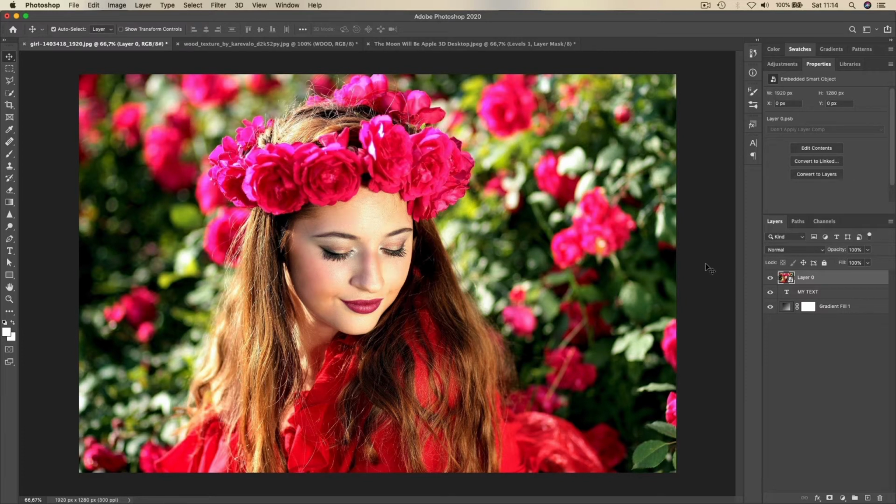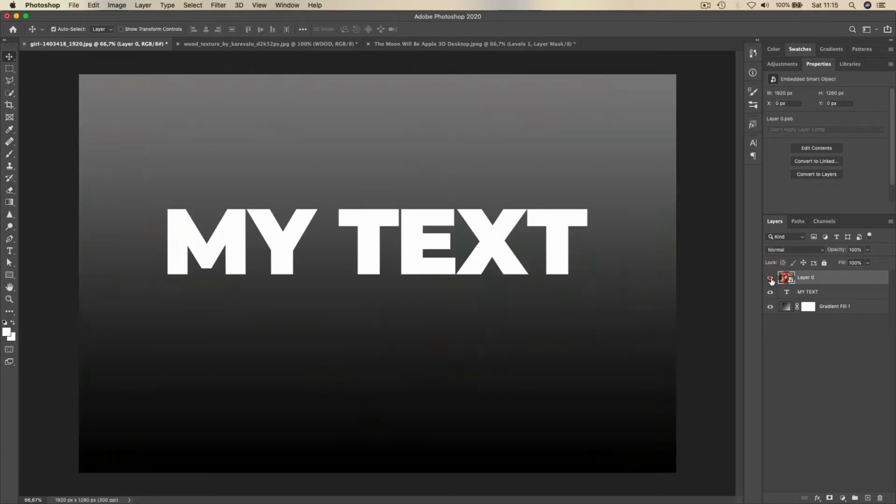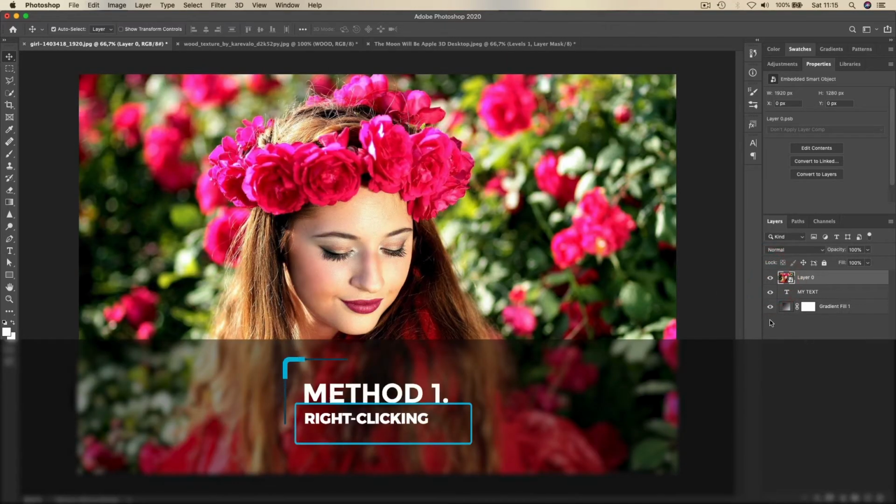First of all, the first way you can create clipping mask in Photoshop, but before doing that, let me explain what I'm trying to do. I want to clip this image to this text. That is, I want to constrain this image to this text so that it fills only the inside of this image. And to do that, we're going to use clipping mask.